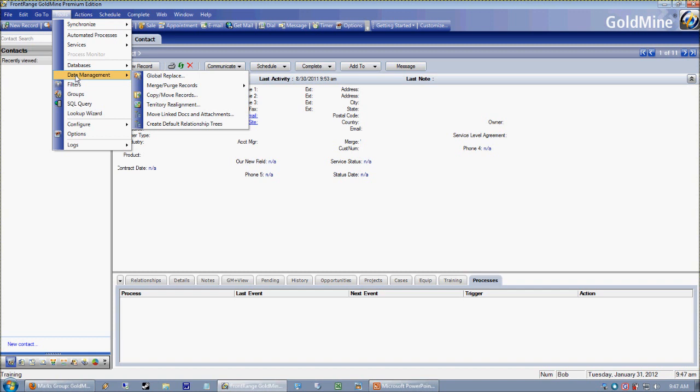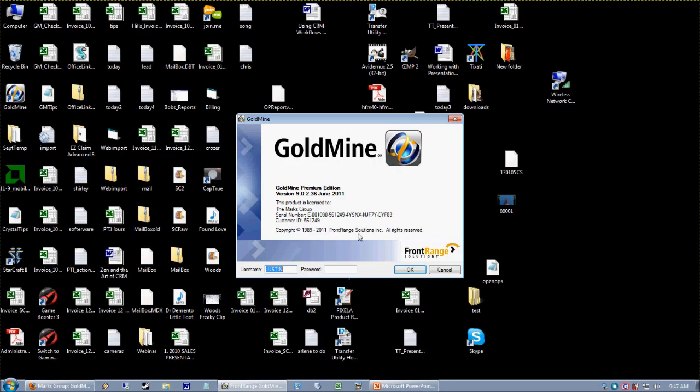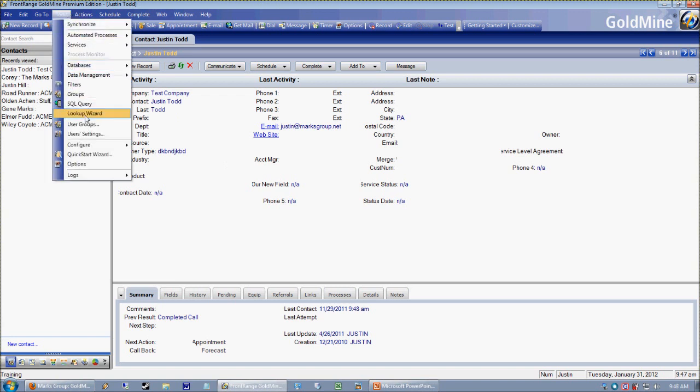The way we edit people's menus in GoldMine is, well, we first have to be logged in as a master user, which would be the master user account or any user with master rights. And this is actually done through the user settings menu. That's under tools down to user settings. For those of you on older versions of GoldMine, it'll be under file configure users.